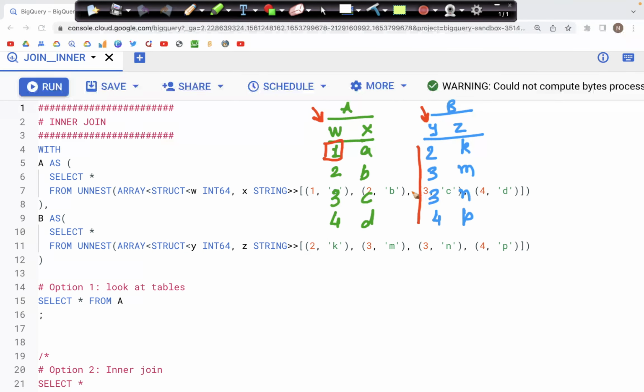Now, in this case, there is no 1 in Y, so this record does not match. So this ID does not match, and therefore this record won't be there in the output. Now, let's look at 2. So 2 does match with this 2, and therefore this record will be there in the output.